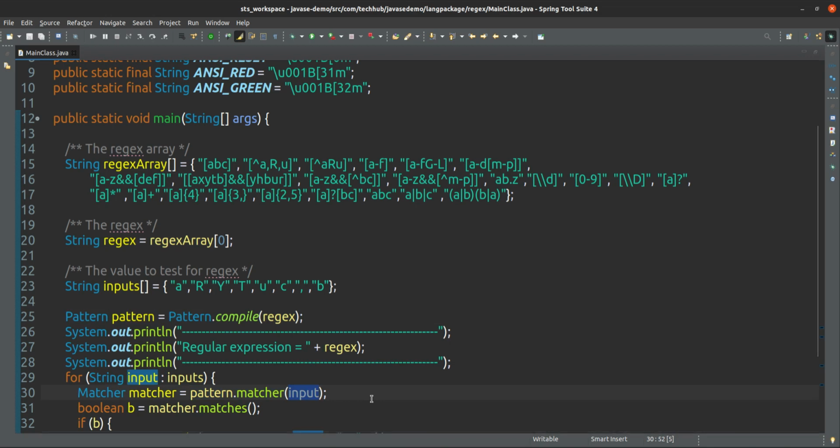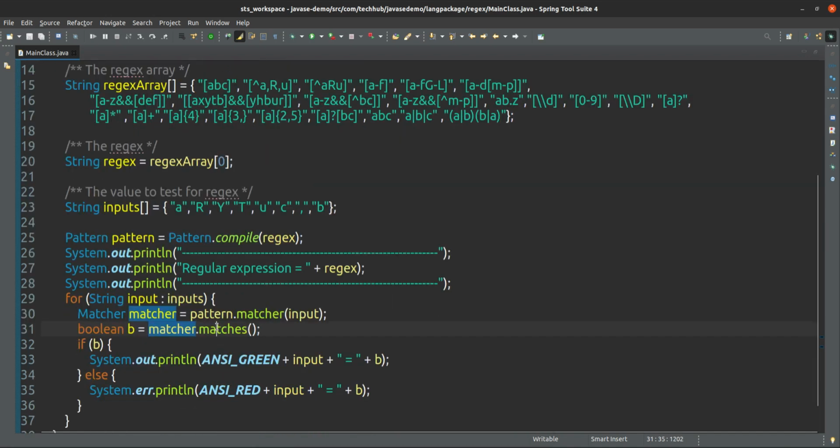What is our input? That can be A, R, Y, T, U, C, comma, B, whatever input. For that input we are creating a matcher. From that matcher we are checking whether it is matching or not. If it is matching, I am printing it in green color. If it is not matching, I am printing it in red color. So that is the very simple way.